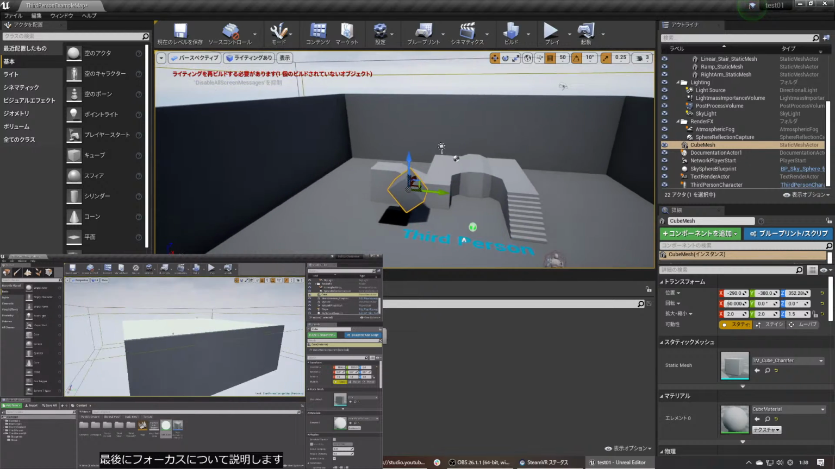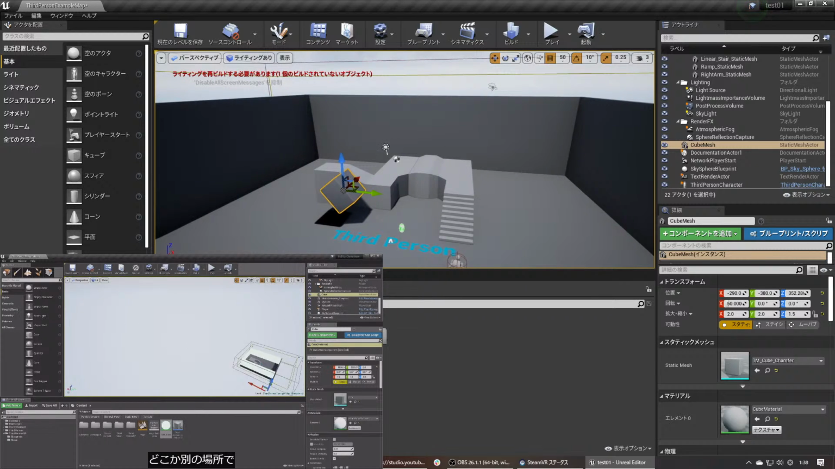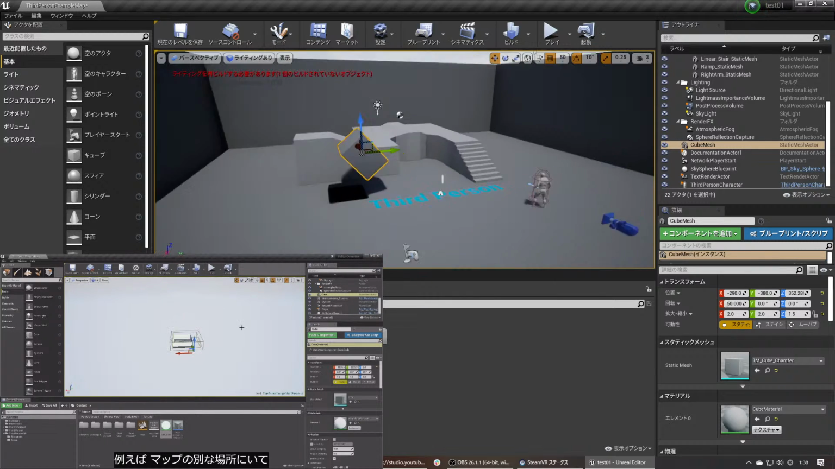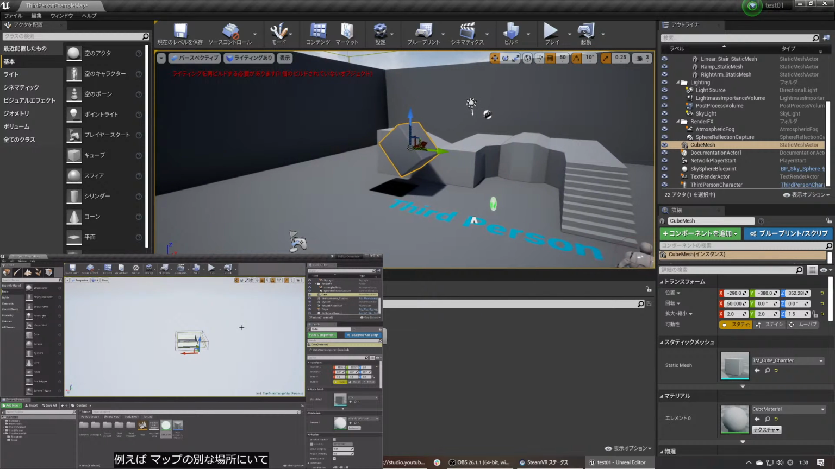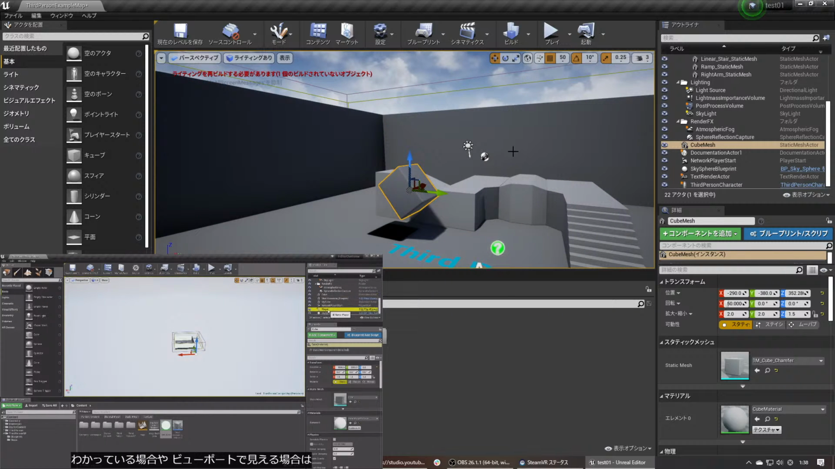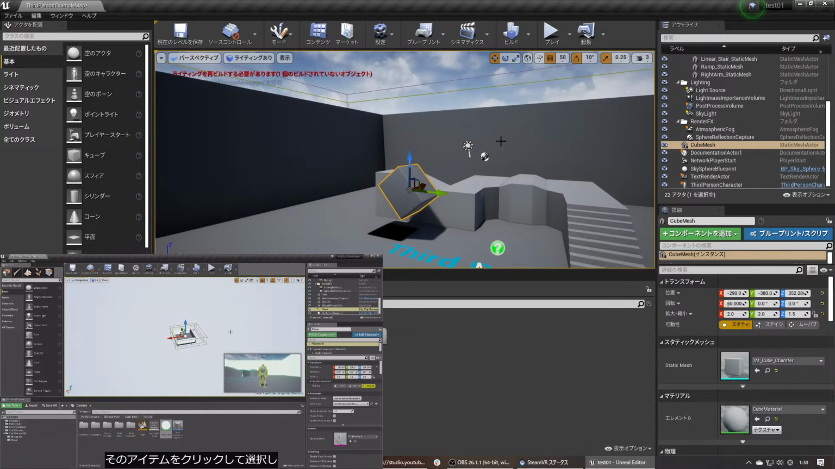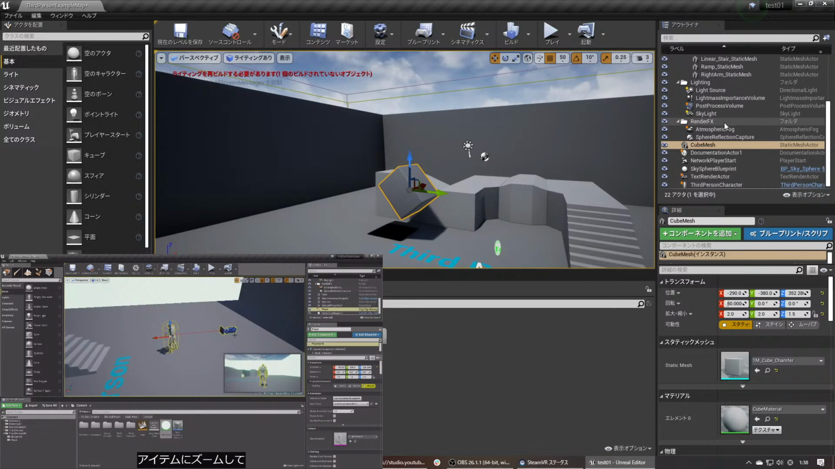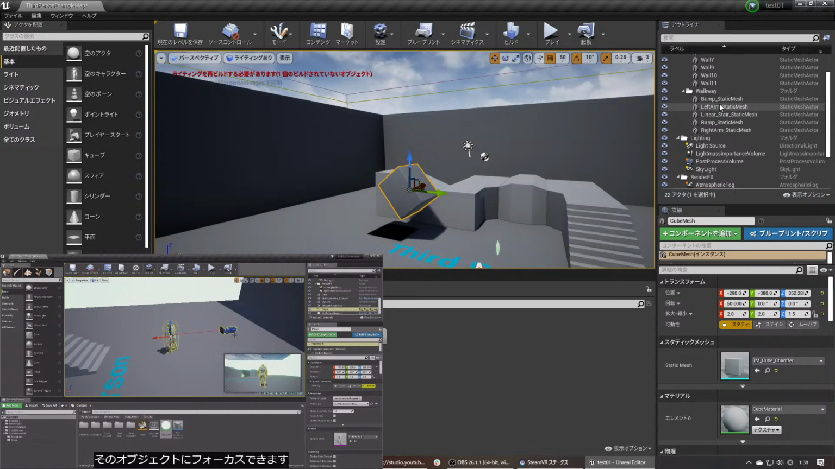Lastly, we have the focus. So let's say we are somewhere else and we want to find something. Let's say we are in a different part of our map and we want to get back to our player. If we know where our player start is in our hierarchy, or we can see it, we can click on that item to have it selected, hit the F to focus key, and now you're going to zoom in and focus on that object.